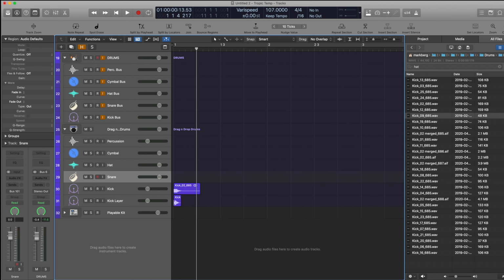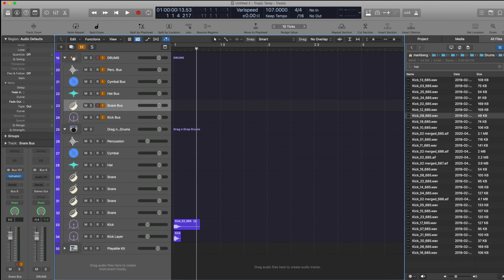I do that with snares. I can make as many snares as I want, so I can control the volume of all the snares with just one fader, or put an effect on it that affects all the snares, and it's just very intuitive. That's just kind of my quick rundown of my template. It's probably better if I just make a beat and show you how that works.